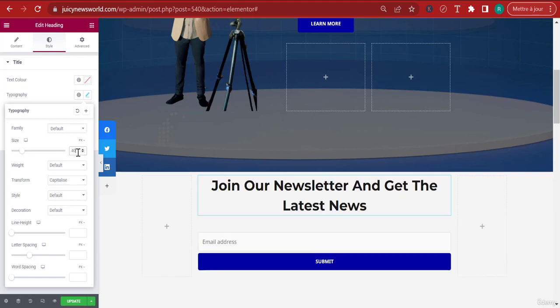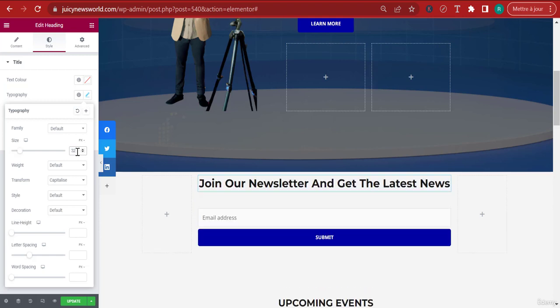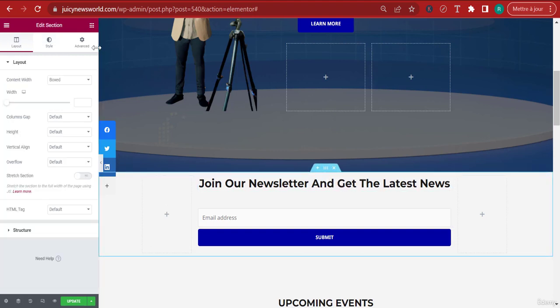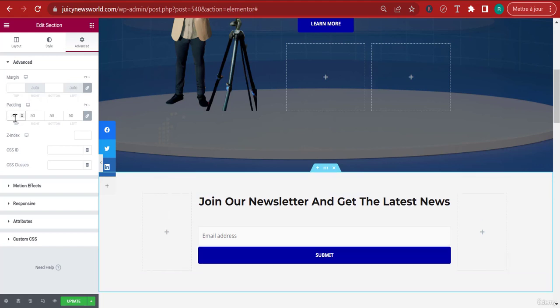Let's try 40. 40 is too much, so let me go, for example, with 32. I think 32 is good. And so right now I can click on the entire section, go to advanced, and let me add some padding over here. So 50 padding would do. And I want you to click on the section again and go to style.